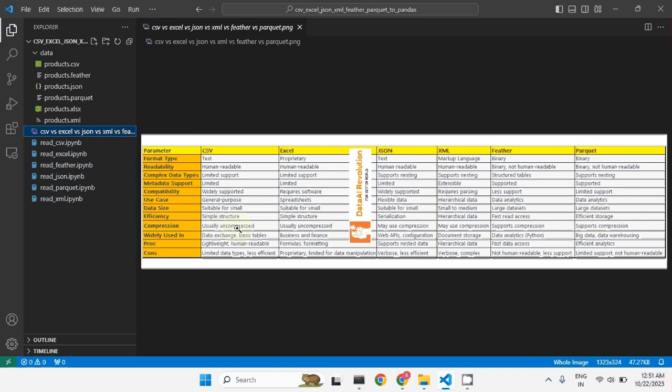Compression: usually CSV does not use compression, it's uncompressed, while other formats can use compression and support it. Widely used in data exchange: if you have to transfer basic tables, then CSV is preferred. In case of Excel, business and finance. Web APIs and configuration: JSON preferred. Document storage: XML preferred. Data analytics, big data and data warehousing: Parquet and Feather are preferred. Pros: lightweight, human readable, formulas and formatting can be supported here.